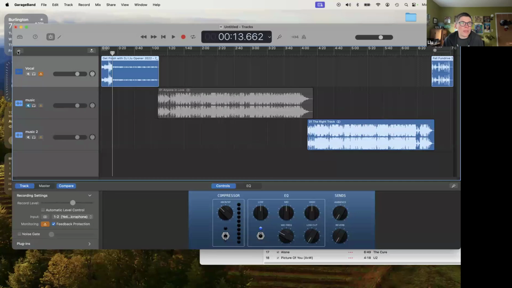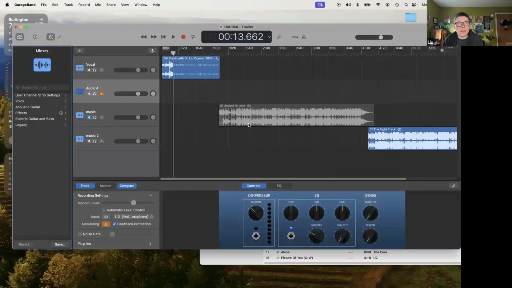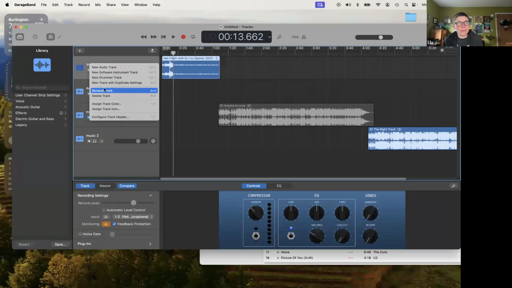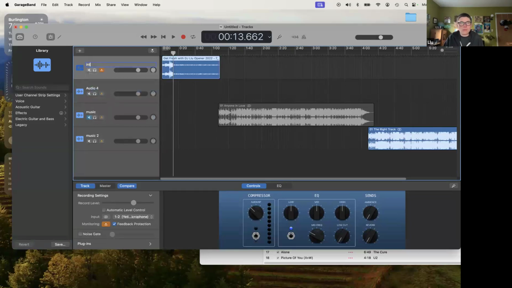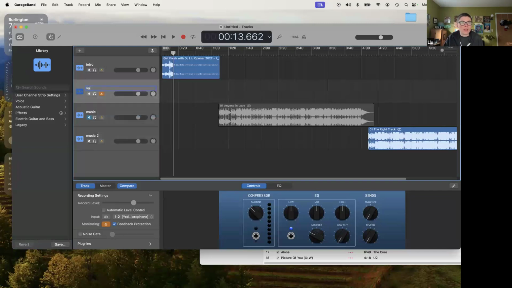Okay, so let's record a vocal here for a second. What I'm going to do is add another line in here, basically. I'm going to hit create. And here we go. I'm adding a different one because now I've stolen my vocal track. So I'm going to rename this to intro. And now audio 4 is going to be renamed to vocal track.